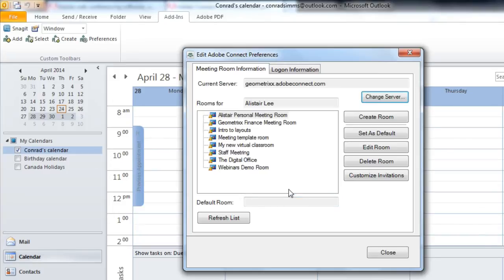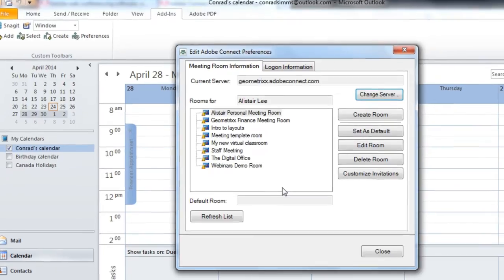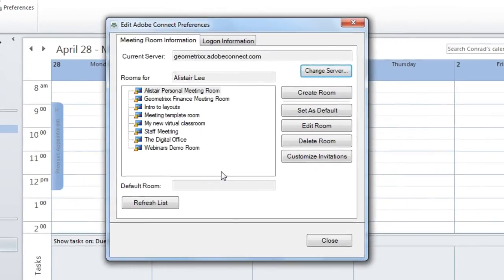And as you can see, it automatically brings a listing of all of the different meeting rooms that I've got on that server. I've got a few different capabilities here. I can set one of these existing meeting rooms as my default meeting room. And in fact, the one at the very top happens to be my default personal meeting room. So now that I've set it, it shows up as the default.